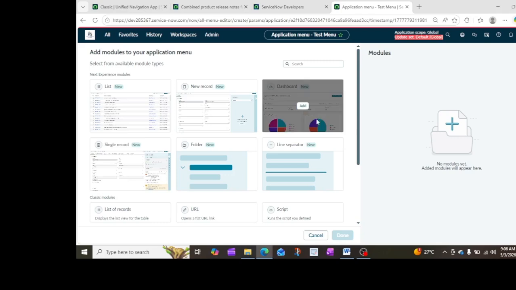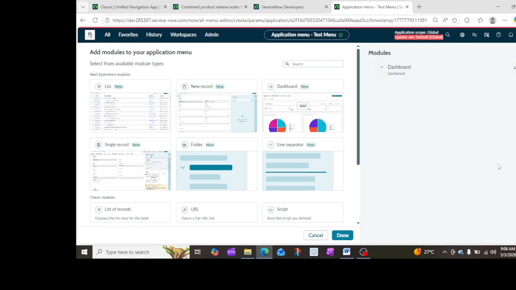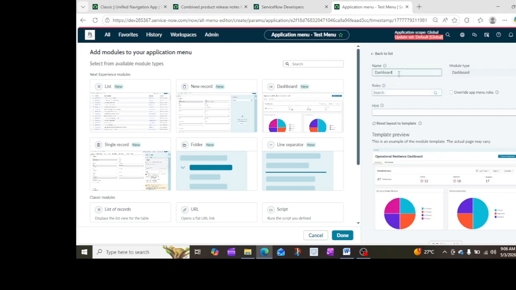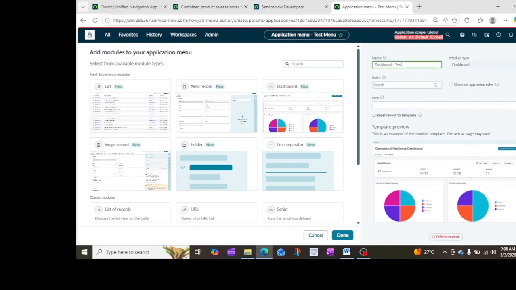Now if I want to create a dashboard, I can click add here, and related settings will appear here. I can go and remove, I can go and edit, so I can keep any dashboard name here, for what role it will be, whether it will override the app menu role. All those things will be visible very clearly, right?